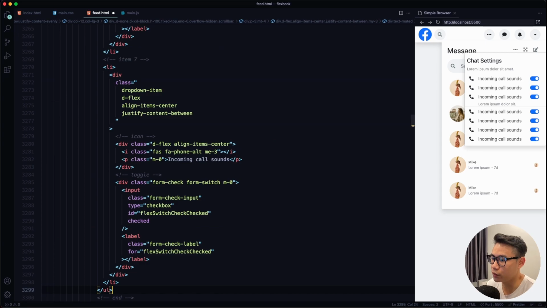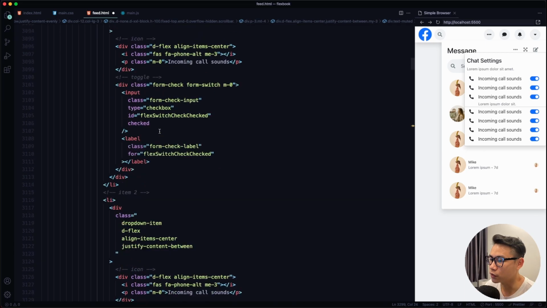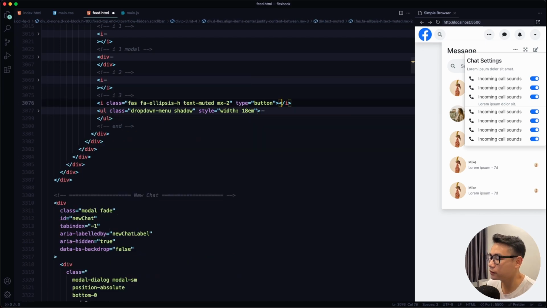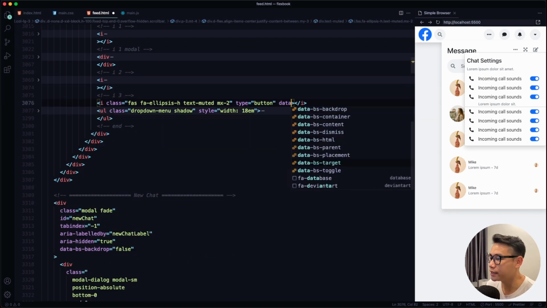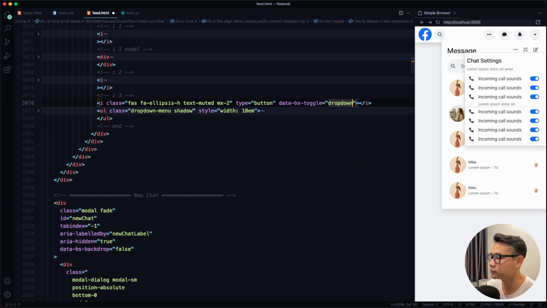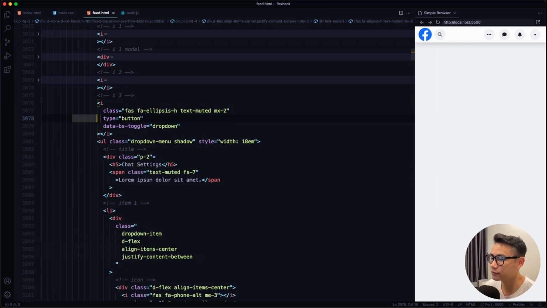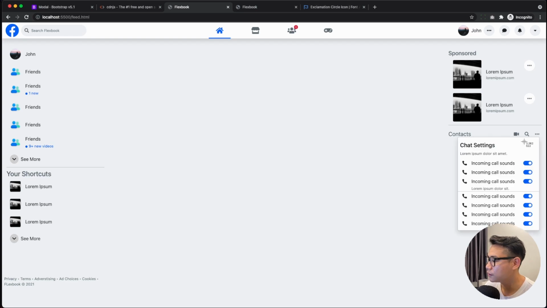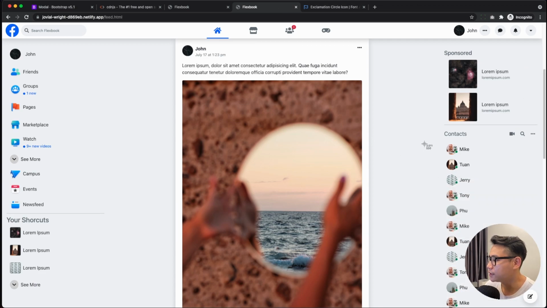We want to paste in our UL. Let's scroll up and then collapse this. Inside our icon, we want to say data-bs-toggle, and we want to say dropdown. Give this a quick save. Now let's check our desktop. And here's our chat settings. All right, the next thing we want to work on is our friend list. And also when we hover over them, there is this popover right here. All right, let's work on it.